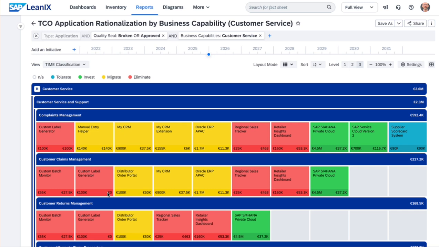So this is what I wanted to share today from the TCO perspective in combination with business capabilities, and how this is then also getting aggregated and how you can also assign the costs respectively.